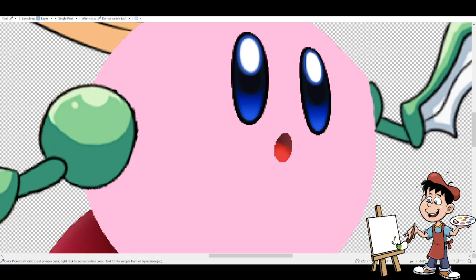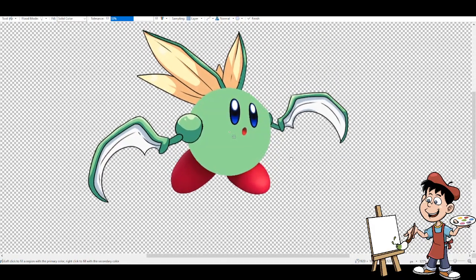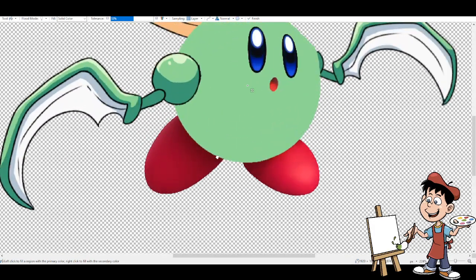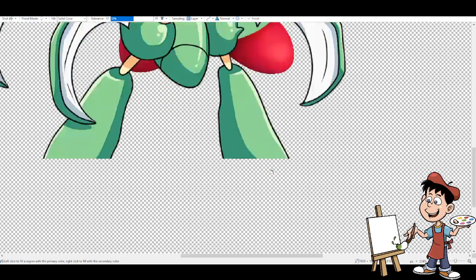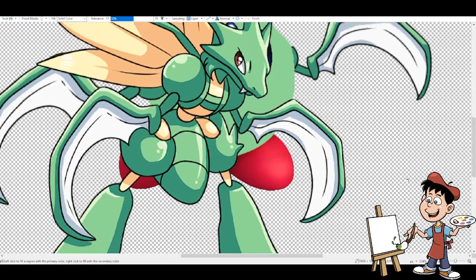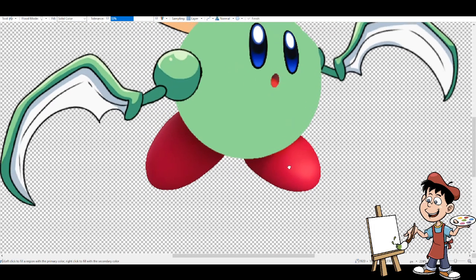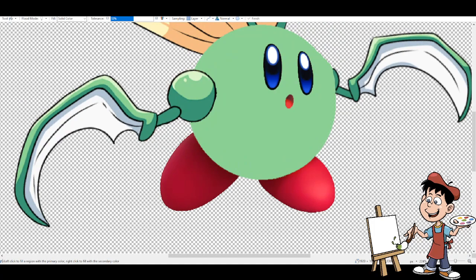So how about we use this shade of green and we'll paint Kirby that shade of green. Oh, hey, that doesn't look too bad, actually. We could add some shading in later. And then for the feet, maybe, well, I took out the Scyther feet. I think we want to keep the round Kirby feet though. And we'll just make it like a darker shade of green.